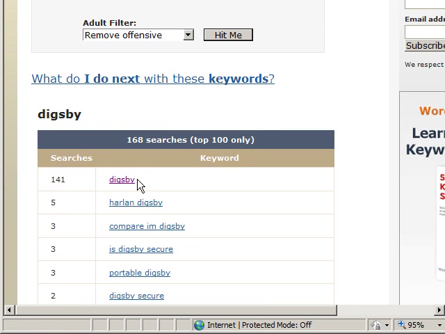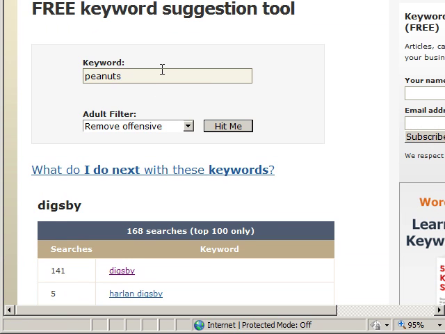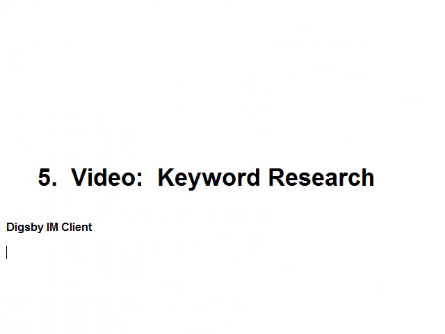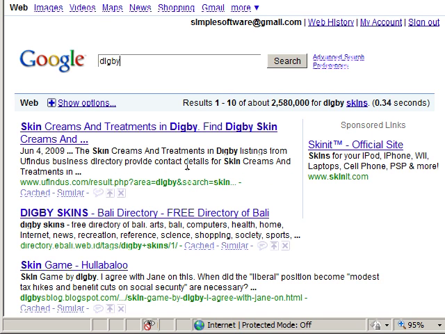But as you can see here, what I'm probably going to do is just bid on the main Digsby IM client. And the nice thing about Google is if I type in the keyword Digsby, as you can see here, we've got Digsby IM client, Digsby skins, Digsby download, and I could use all of these keywords here. What I'll probably do is create a simple, quick and easy campaign and promote this Digsby IM client, and test it out, and just take maybe about 15 to 30 minutes of my time to test it out and see whether it's worth it. If it's not, I'm going to move on and try to find another profitable niche.